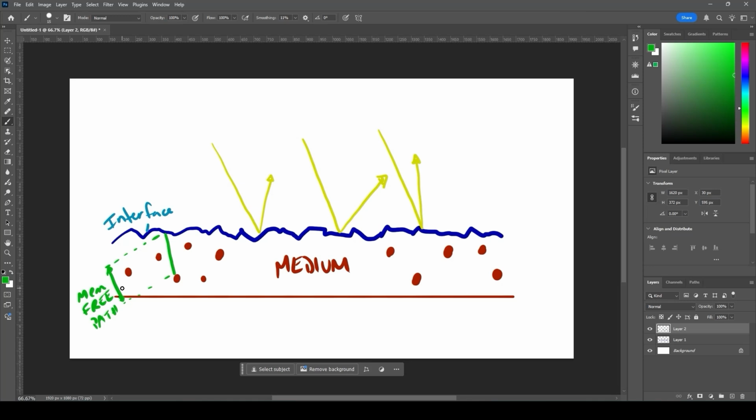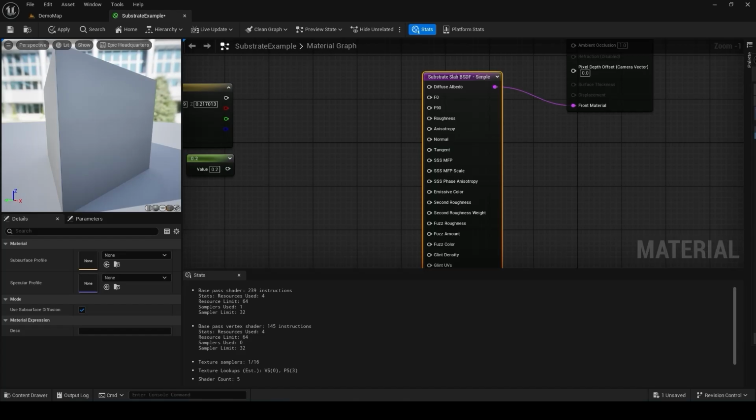The value that we use in our mean free path is going to work in conjunction with what our diffuse albedo is doing. The more we increase our diffuse albedo here, the more milky it will appear as light is absorbed by the medium's particles instead of bouncing back, and the more we increase the mean free path, the more we see through the object.